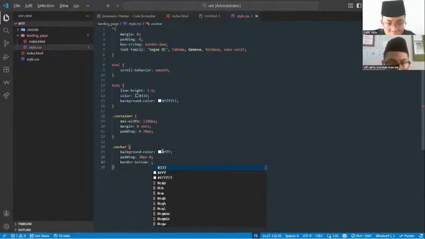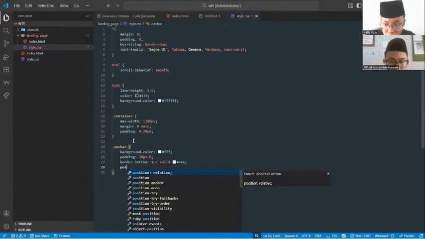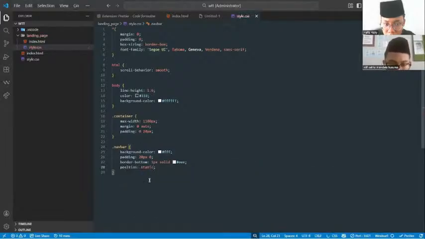Like this, yes, we use 1px solid. Yes, and the color is not really white. Then we can use position. For the position, you can use sticky. Yes, sticky.